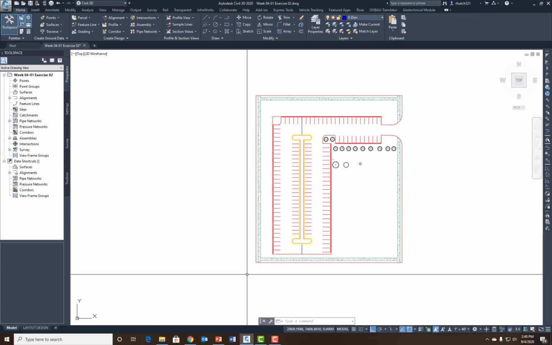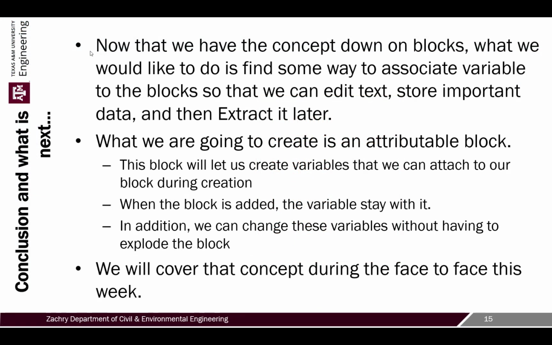What we're going to do is build on this with some new concepts in a little bit. So now that we have the concept down on blocks, what we'd like to do now is find some way that we can add different information in and associate that to a block. It's cool to have something visually, but let's talk about those trees. It'd be nice to be able to say that, okay, this is going to be an oak tree. I can get them at Producers Co-op. They are $50 a piece.